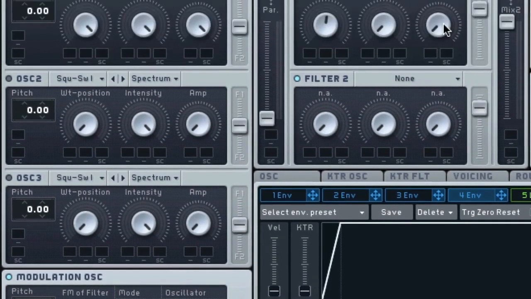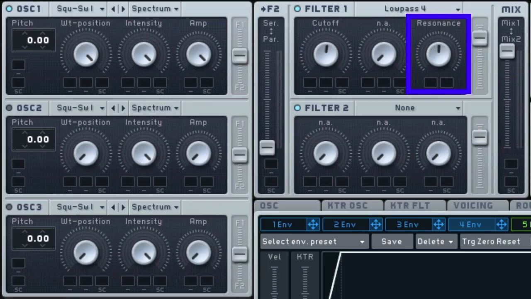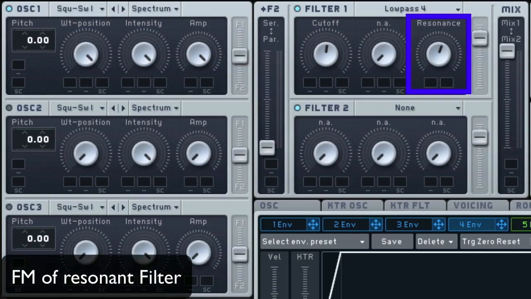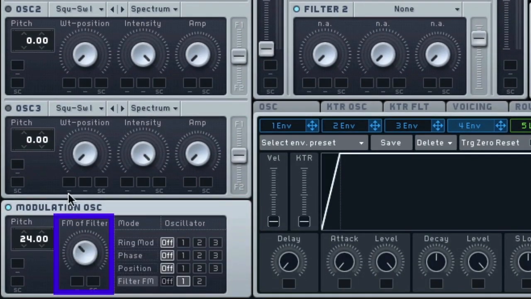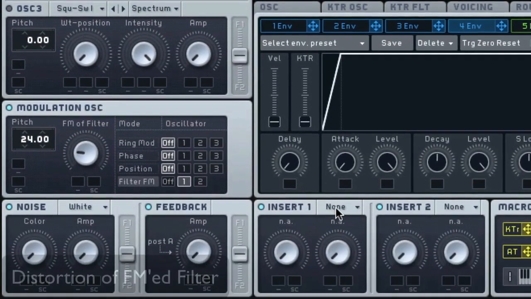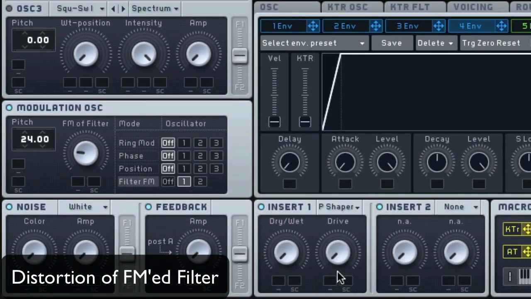In addition, boosting resonance will increase the audible nature of the effect. Too much can get chaotic, but I find there's often a sweet spot between 40 and 60% resonance. A little bit of distortion will help bring out the crunch, and we have ourselves a pretty cool sound already.